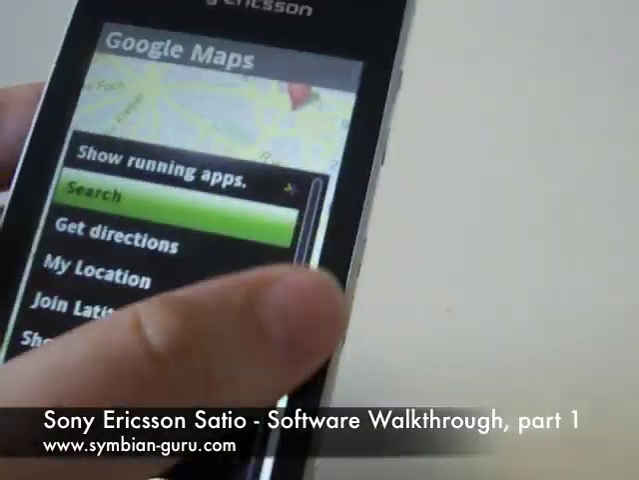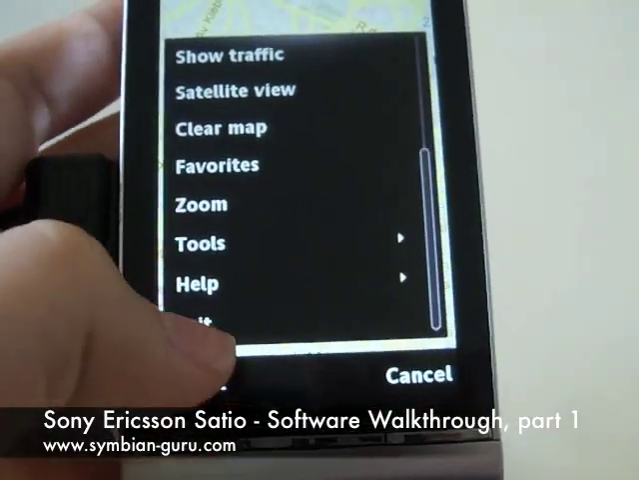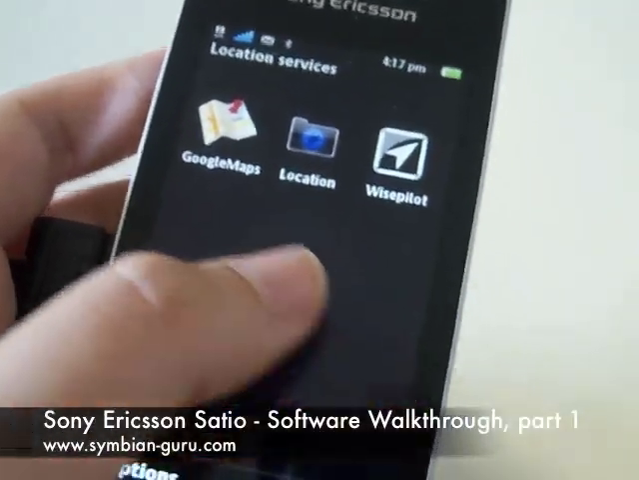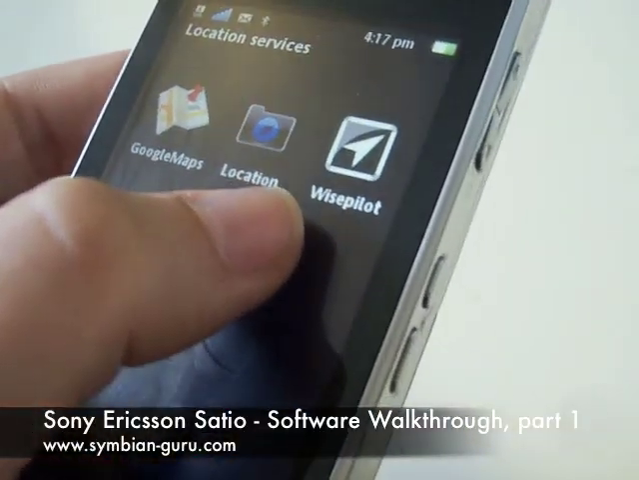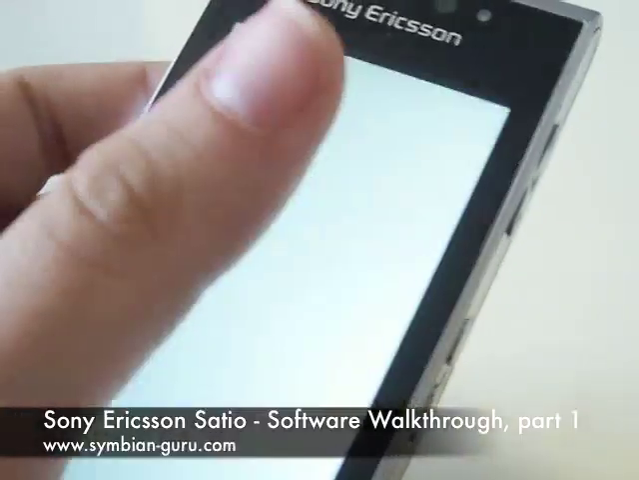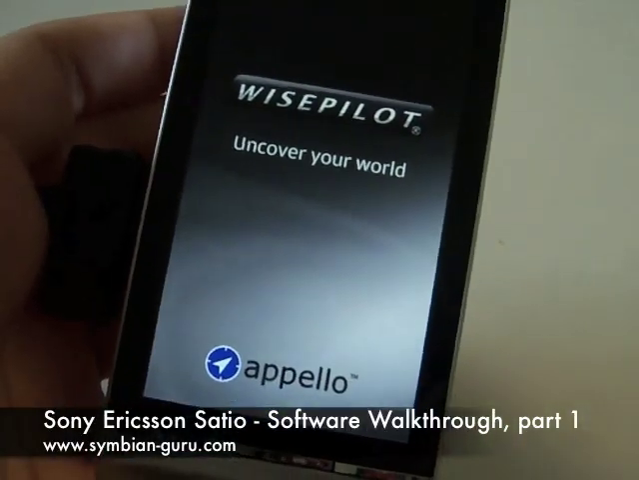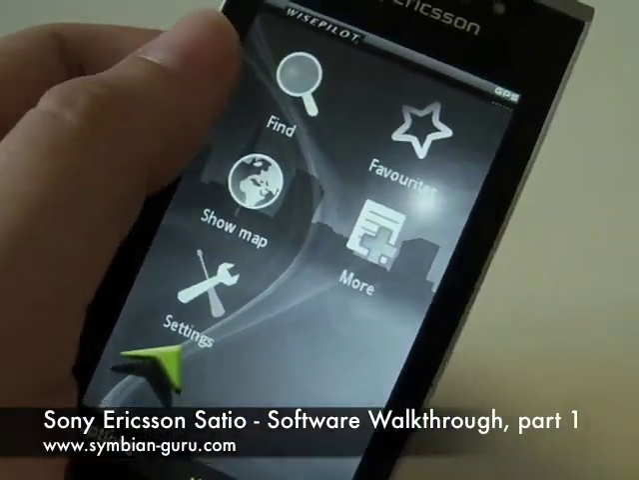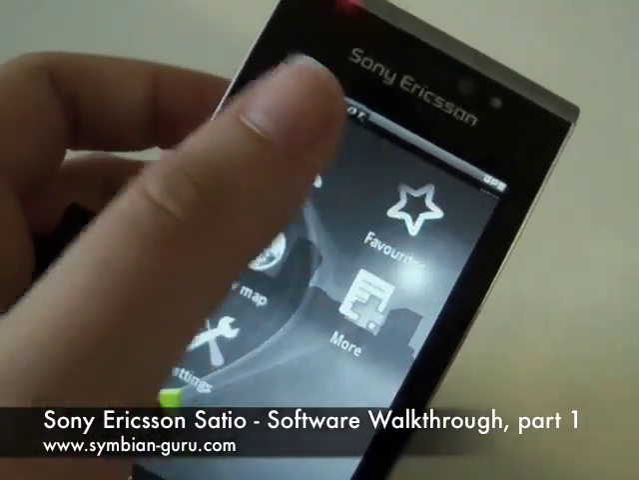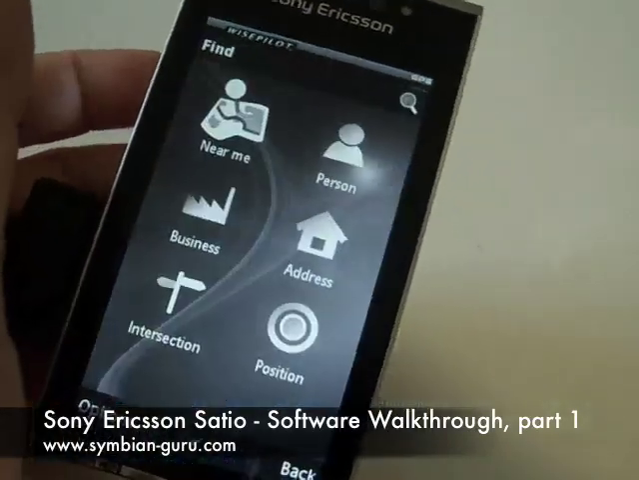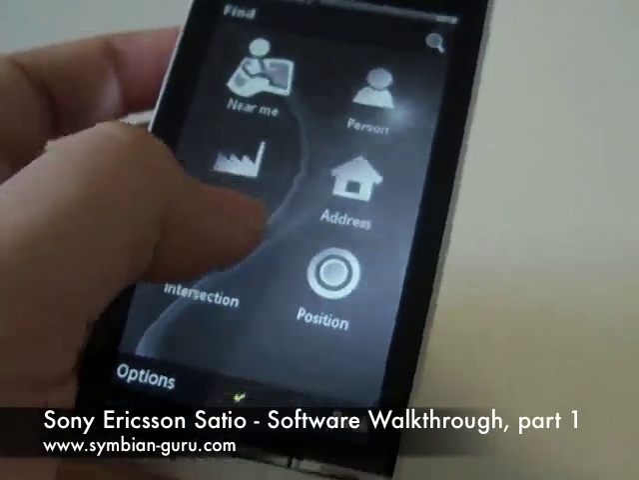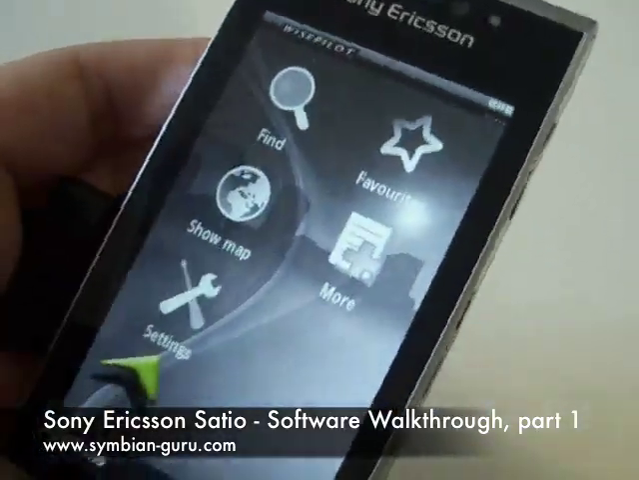But it comes built in, which is kinda nice, and it has many of the options like the location sharing stuff. Then we have Voice Pilot, which is also Sony Ericsson's, bundled with the device. And here this is like a full drive navigation program where you can find places near you, or some contacts, addresses, businesses and stuff like that, as well as see your favorites.